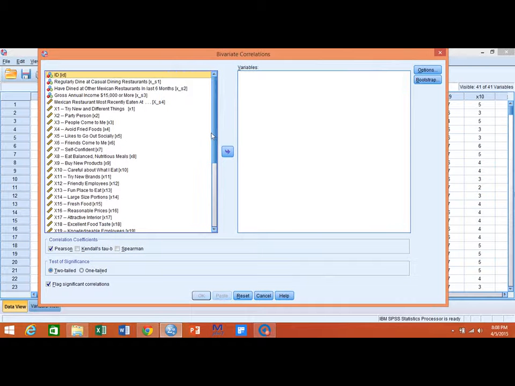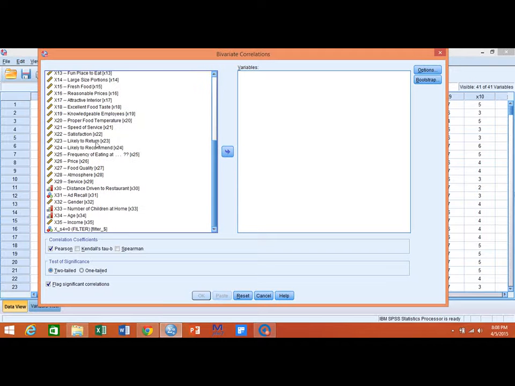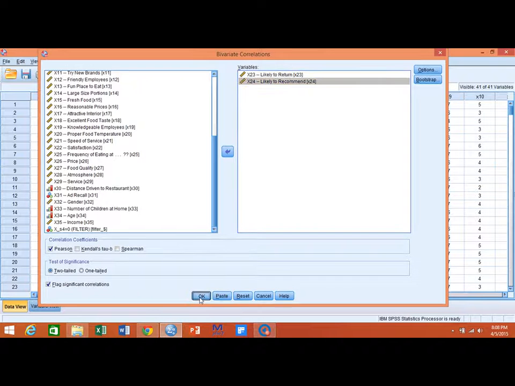And this time we are going to do a correlation of likely to return. Here it is. Send it over. And likely to recommend. Send it over. You can see down here at the bottom, in class we talked about Pearson and Spearman. Spearman is used for ordinal data. We're doing interval data, so this is Pearson's. We're going to leave it two-tailed, and we hit OK.